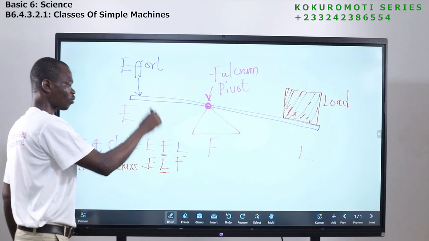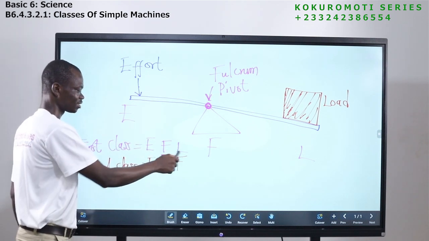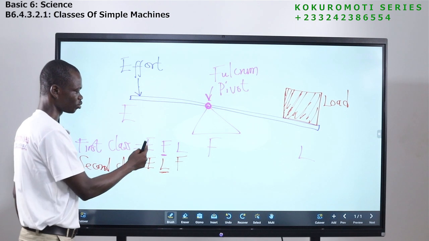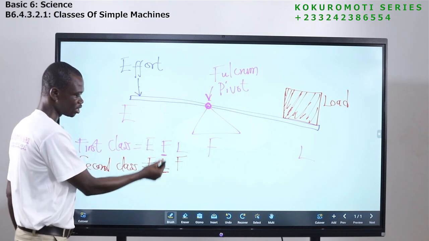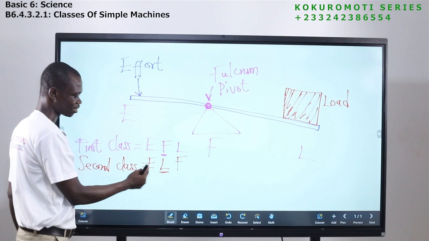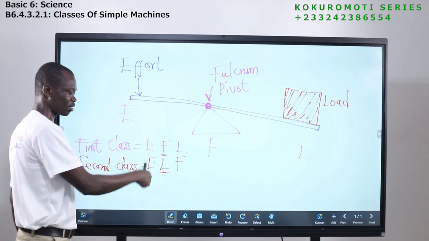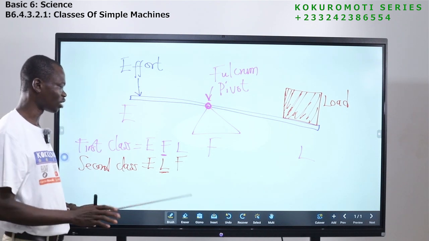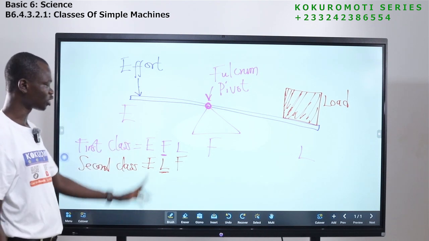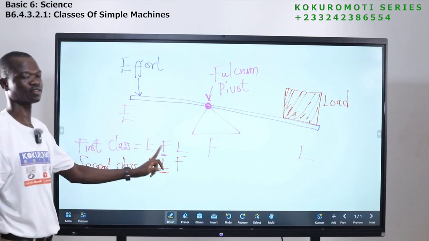So if the one at the center is correct, we can interchange the ones at the sides. Here, the effort can come here, and the load can come here. If the load is at the center, the effort can go here, and the fulcrum too can come here. If you arrange it like that, you don't have any issue. But make sure that the one at the center for first class lever is the fulcrum.